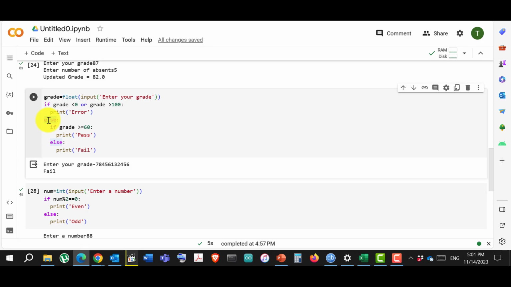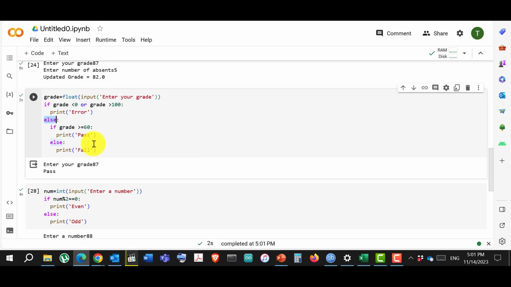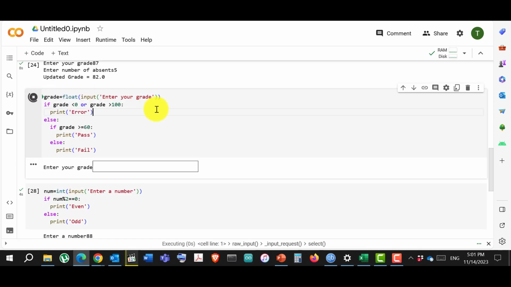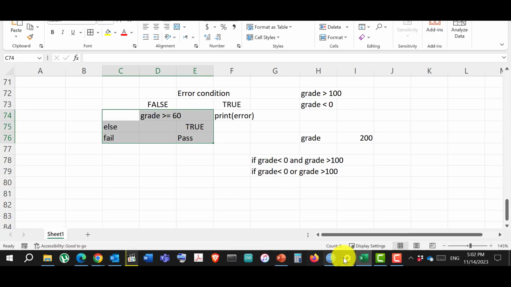That is, we have nested if else conditions now. If I run this one now, let's see, if I enter the grade 87, it will print pass. If I enter the grade, let's say 874, it will now display error. So we can handle error inputs using, first of all, the logical operators or an and, and we can also nest the conditions. We can put conditions inside conditions, so it will look like this. So this is the idea behind nested if else condition.